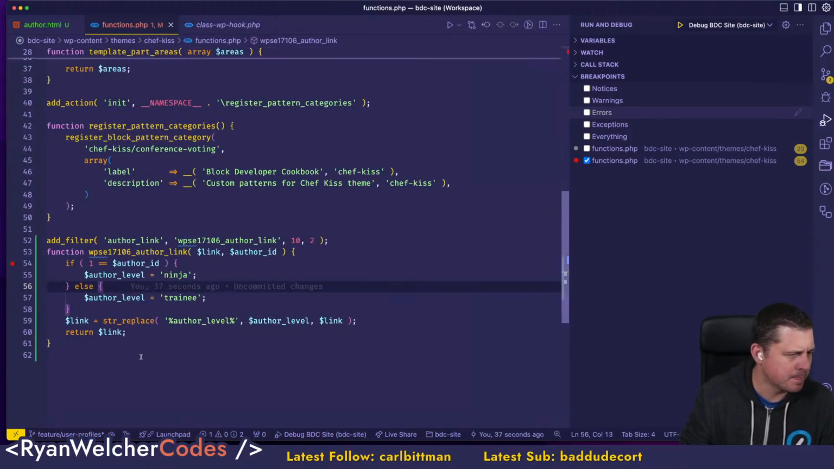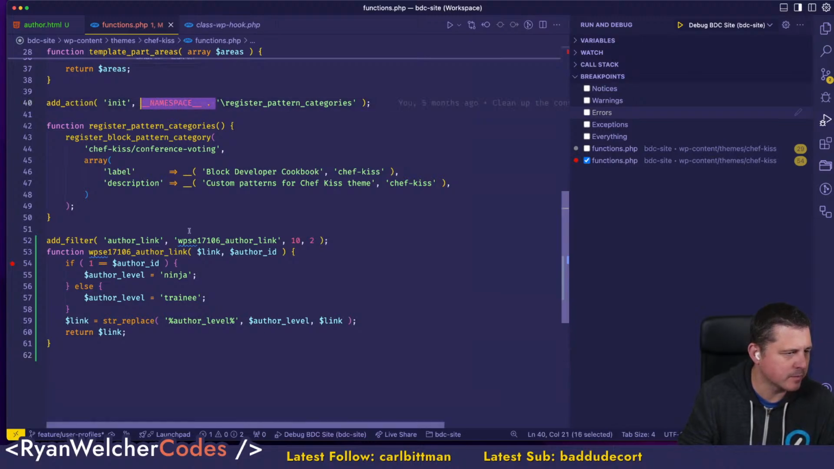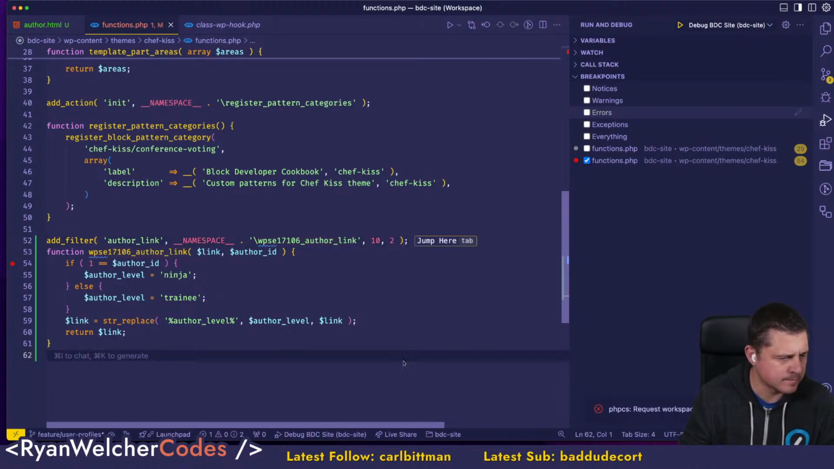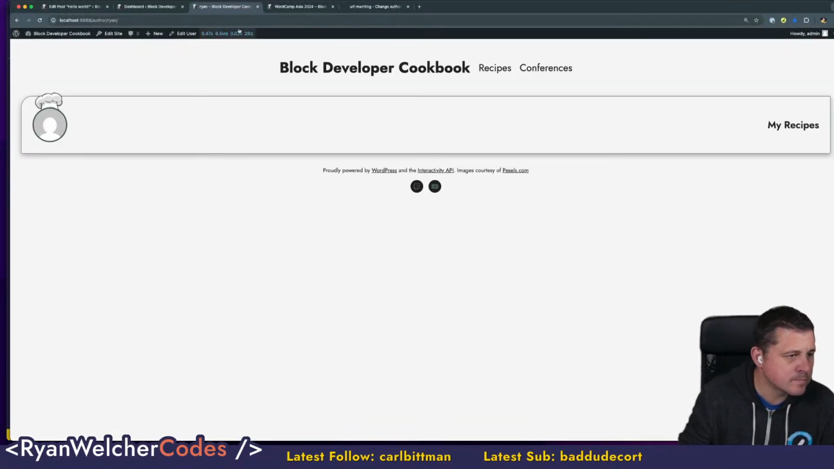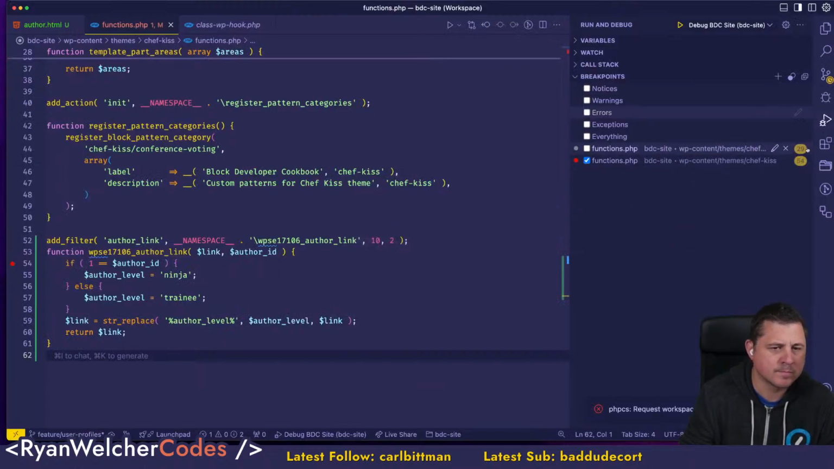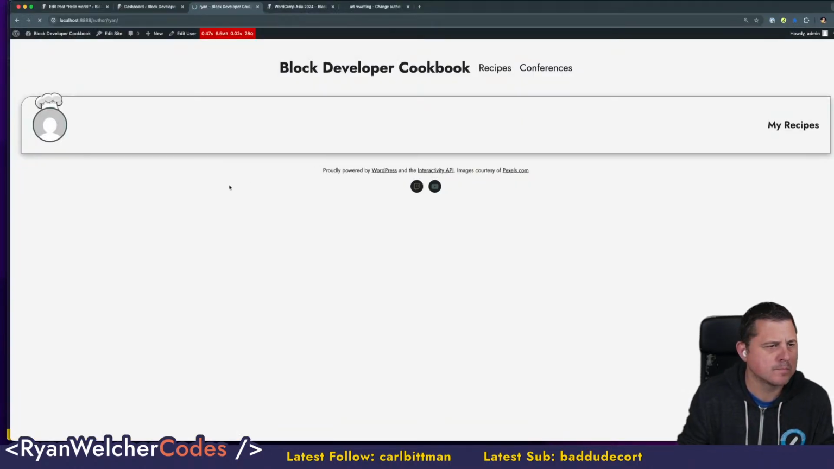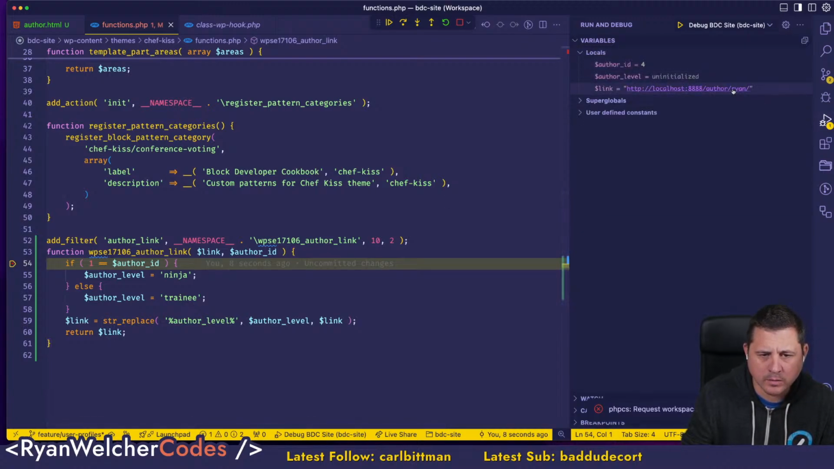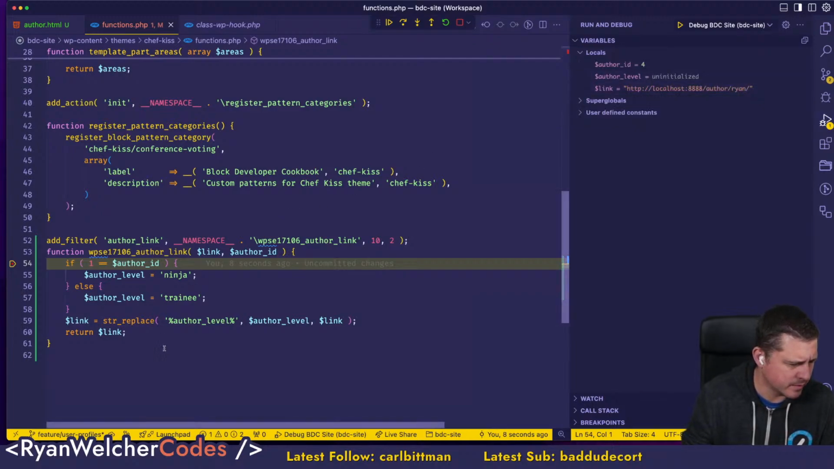Let me look at this. Oh, of course, because there's no namespace. Come on, Ryan. Think this through. There we go. So the link is by, I think it's going to be author Ryan. So string replace. Well, I don't care about the author ID.